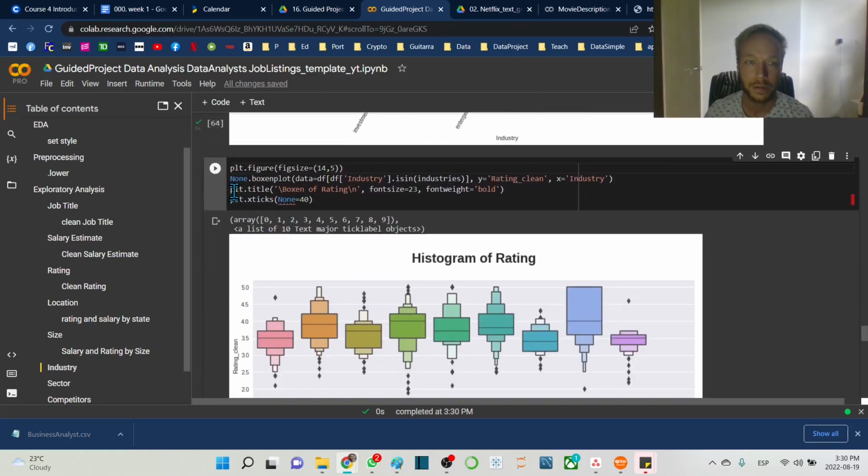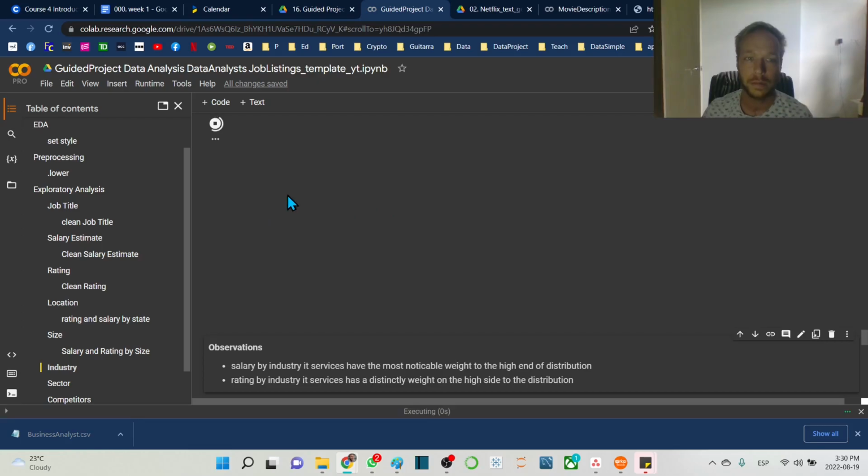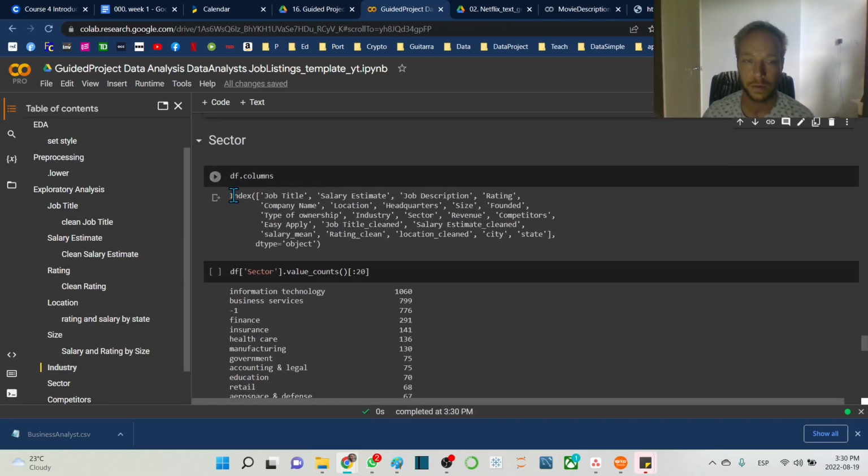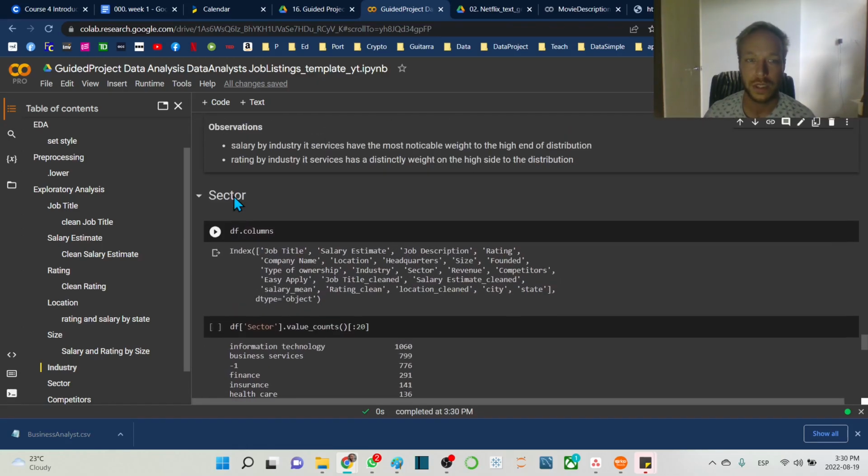Then moving on to our next one here. We'll do sns.boxplot, xticks rotation equals 40. Right there. Okay, perfect, beautiful. And so here we're going to do sector next.